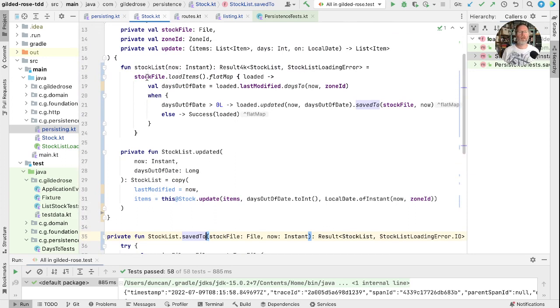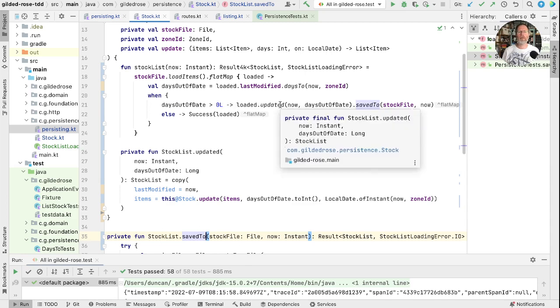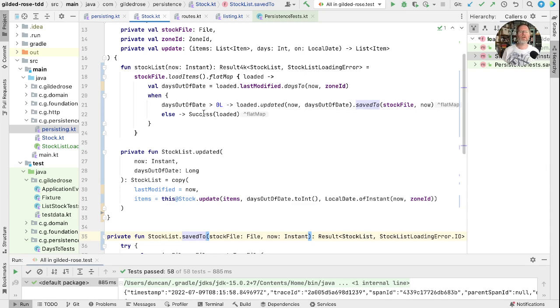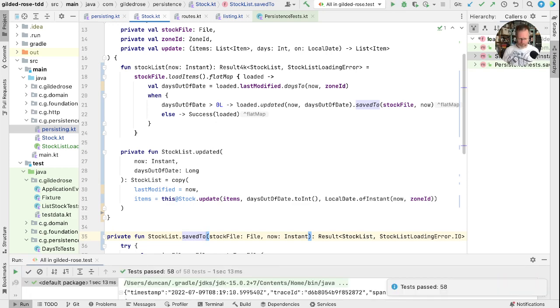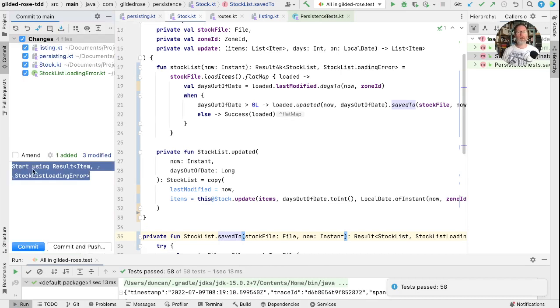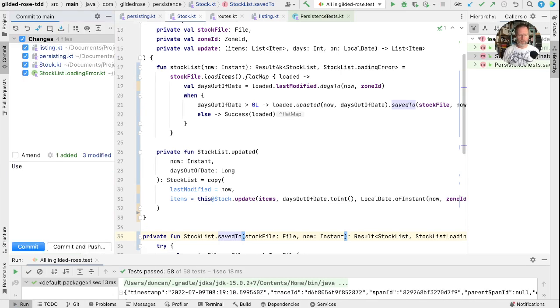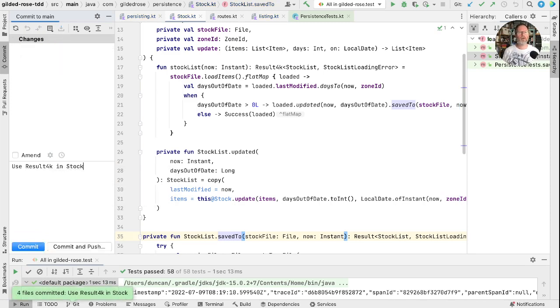So this is take the stock file, load its items, take the loaded items, and if they're out of date, then take the loaded version, updated, and save to. Otherwise, it's just the loaded version. Run the test one last time. And check that in. And this, I think, is use result for K in stock, because we really weren't before. Oh, no errors in that.